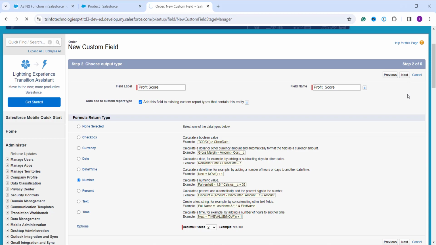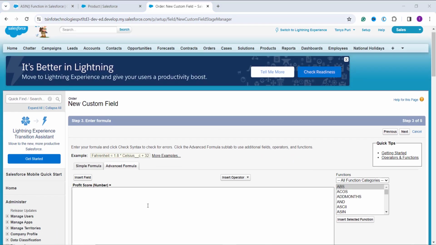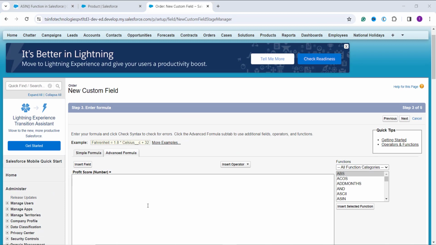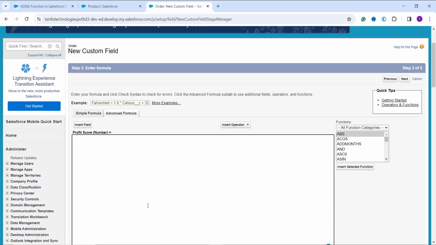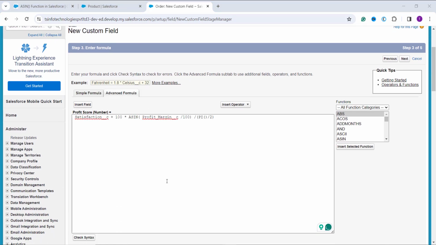Once you click on the next step, it will take you to the next step, where you can enter your formula using the ASIN function. As I want to compute the inverse sine value using the ASIN function and calculate the profit margin based upon the customer input, here I create the formula. So let's enter the formula first. So here I enter my formula.